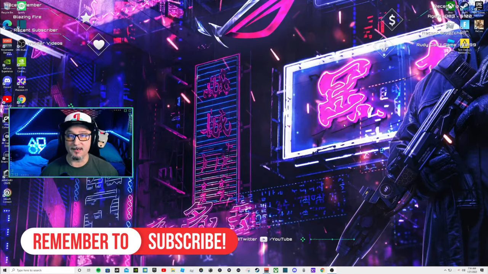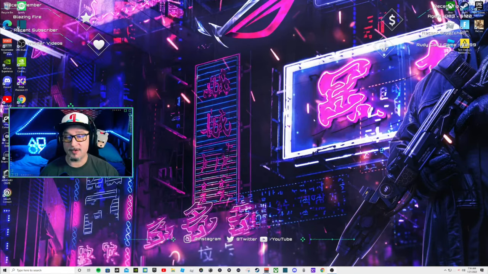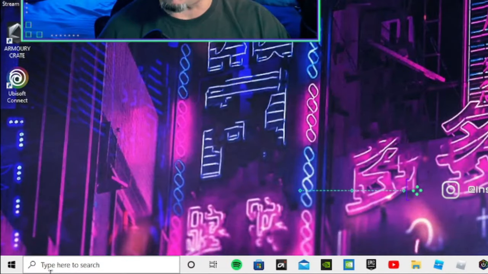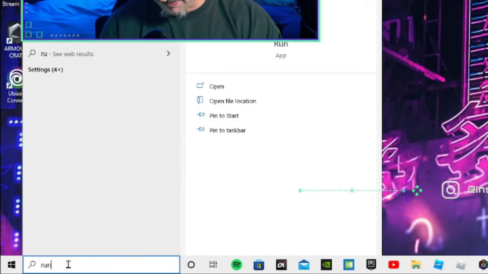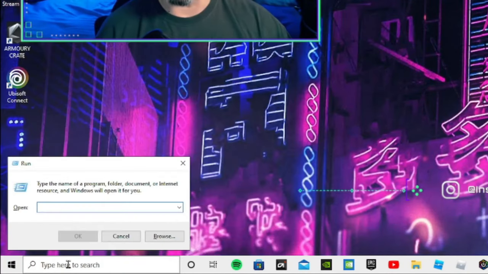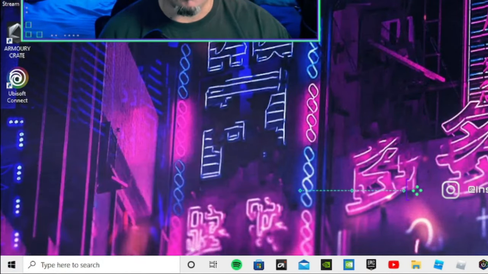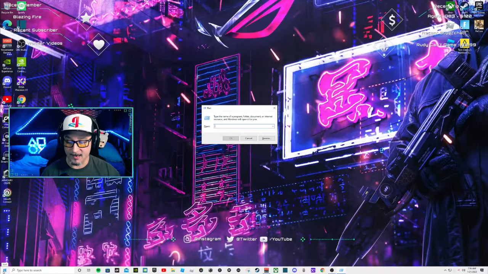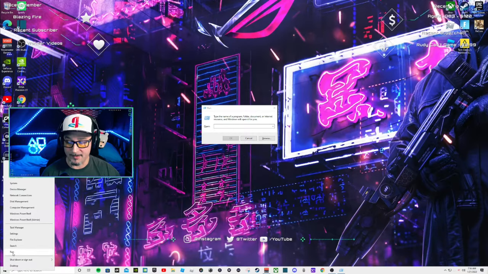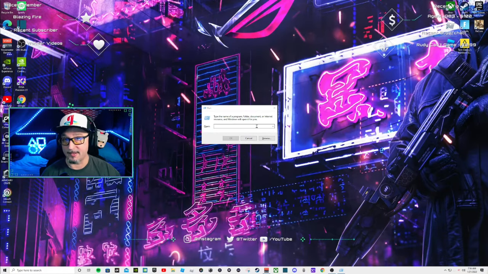Okay, so what we're going to do here, if you guys want to navigate down to the bottom left hand corner and click on the search bar, type in run and then click enter, and as you see, you have this run box that now appears right here. Another way to achieve that is to right click on the little Windows icon in the bottom left and just click on run, and you can get to the same place.